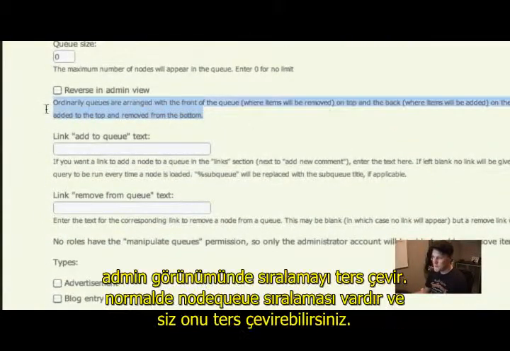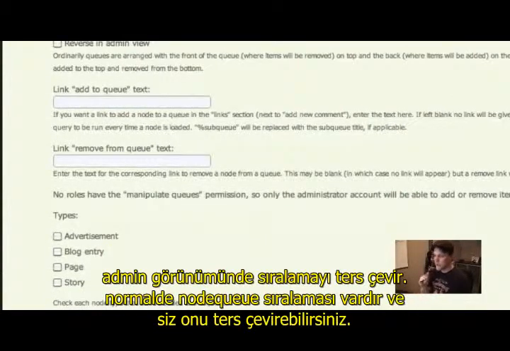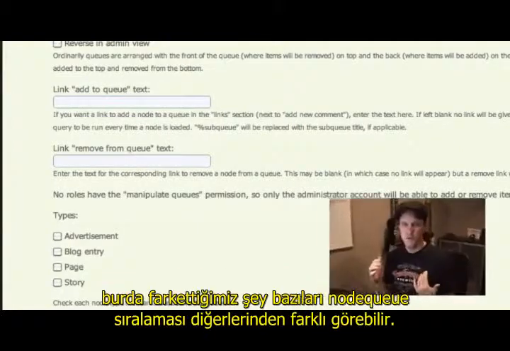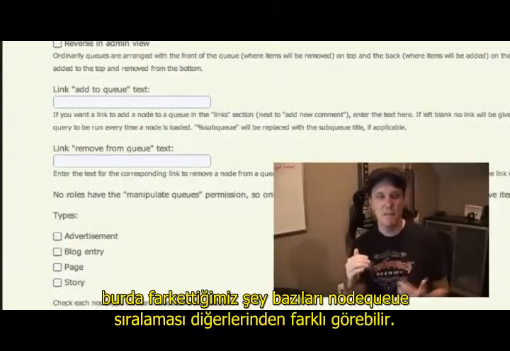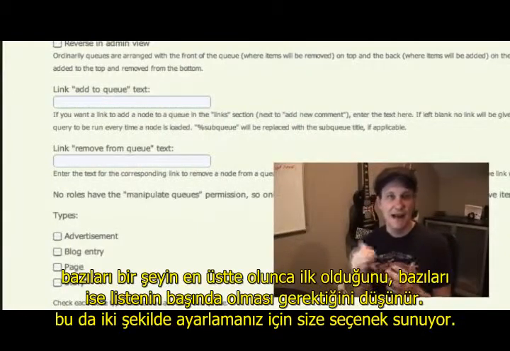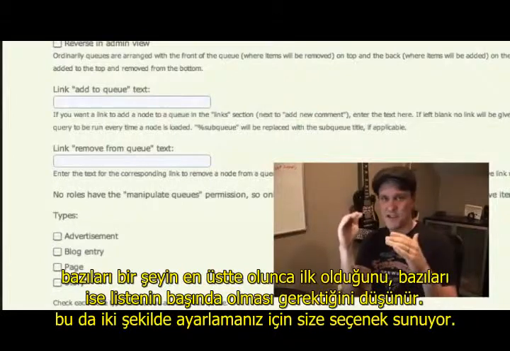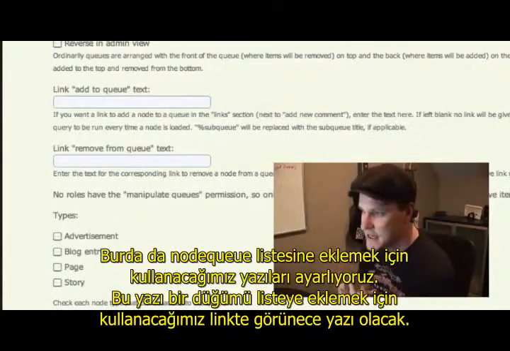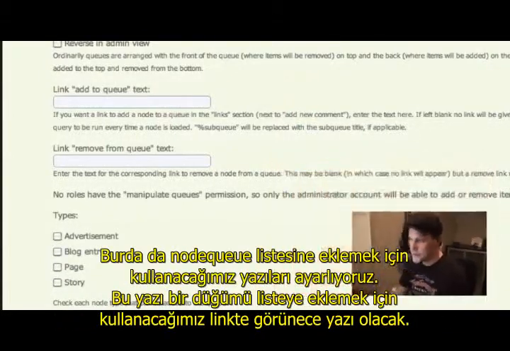Reverse in admin view: basically, node queues by default are ordered in a particular way from top to bottom, and you can flip that. One of the things you'll notice with node queues is some people see them one way, some people see them a different way. Some people see something on the top as something that should be at the beginning of a list. Some people see it as the beginning of a list, so it should be listed at the end. All kinds of different things. It gives you options to flip it both ways.